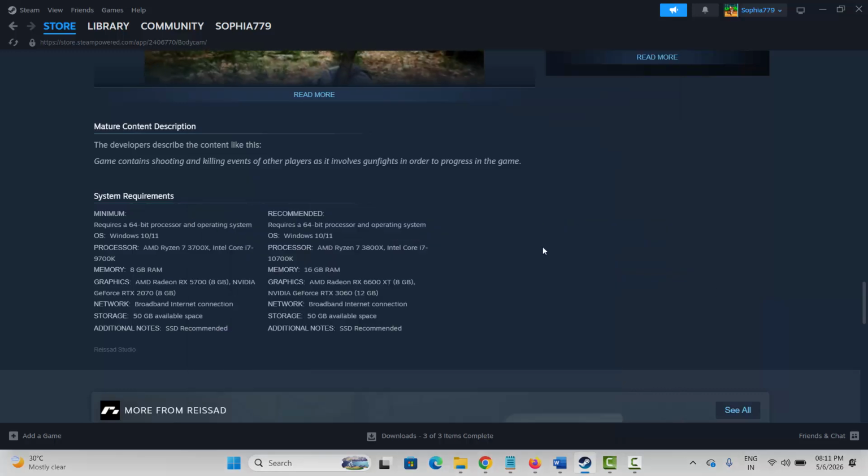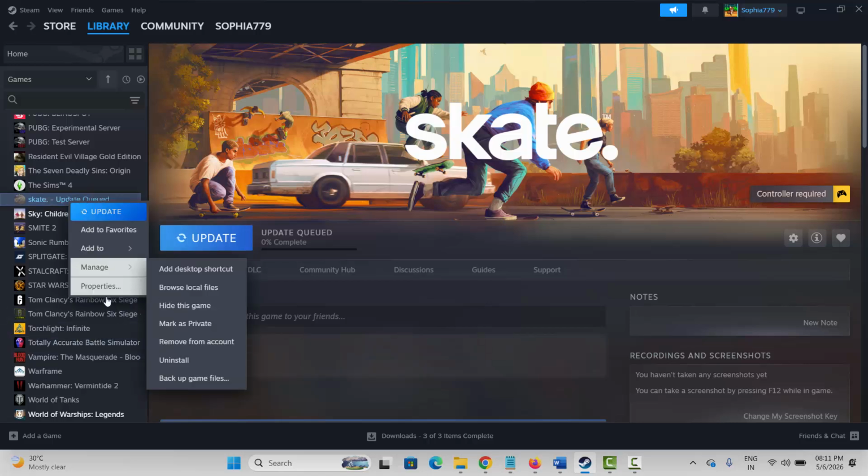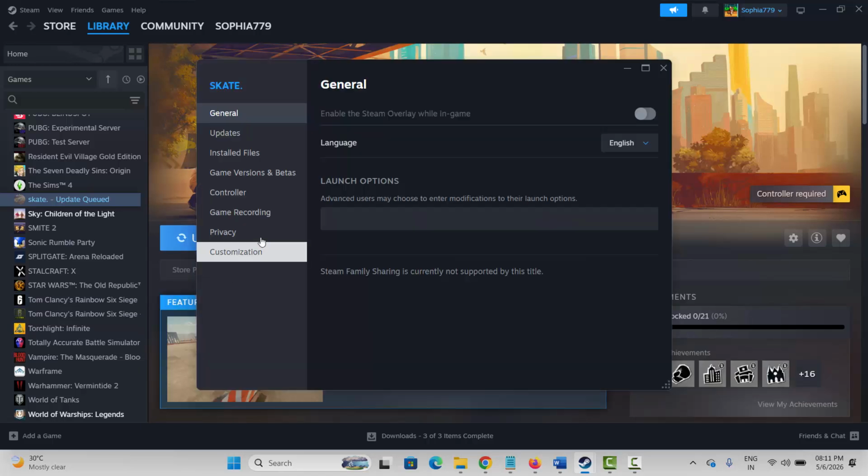Next is to modify launch options. For that go to Steam, select your game under library. Now here I am showing you an example. Right click on it, click on properties. Now under general here you have to type -dx11 and check if the game is launching or not. If it doesn't resolve the problem, come back again, type -dx12 and then try to play the game and see if it's working. But if the issue still continues, come back again, remove the launch option and move to the next method.